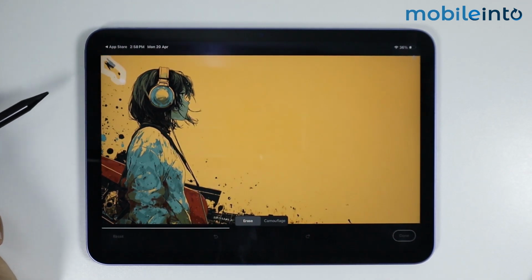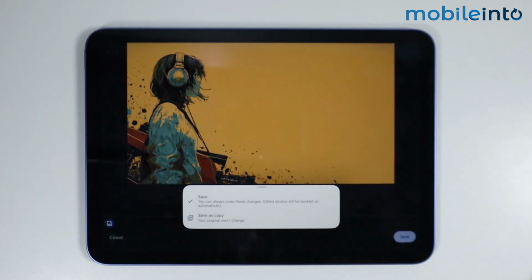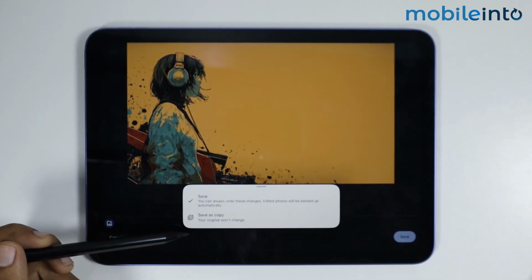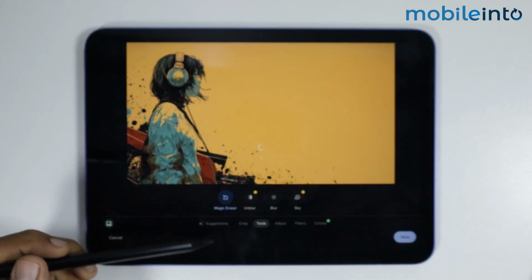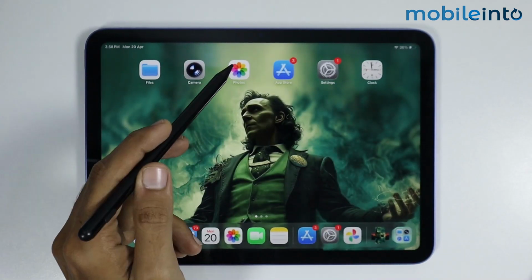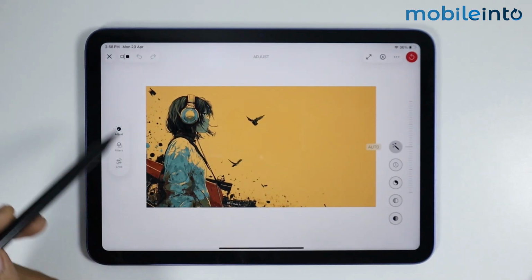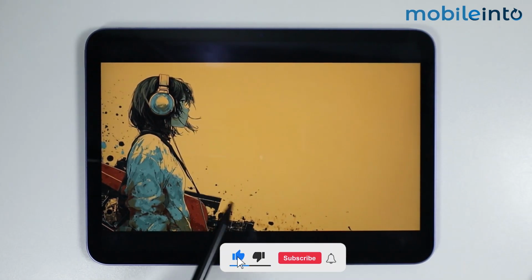And once you're done editing your photo, then just tap on Done and select Save. Now you can either create a copy of this photo or you can save it as it is. I will create a copy of the selected photo. Let's tap on OK. Now if I open the Photos app, as you can see, this is the original photo and this is the photo after we have removed the object from our photo.